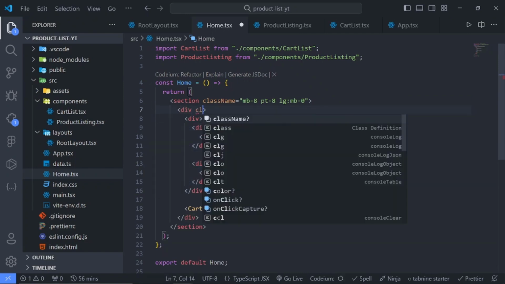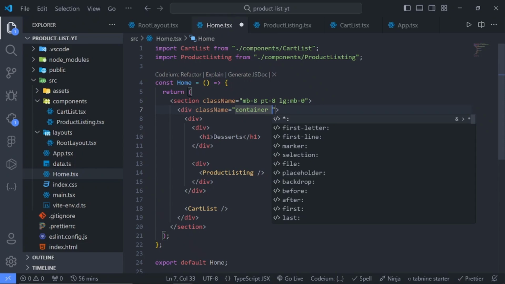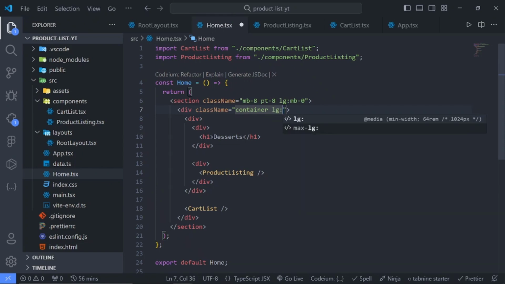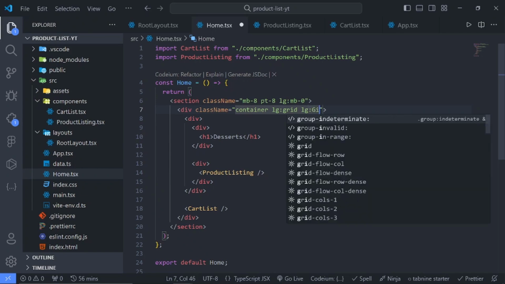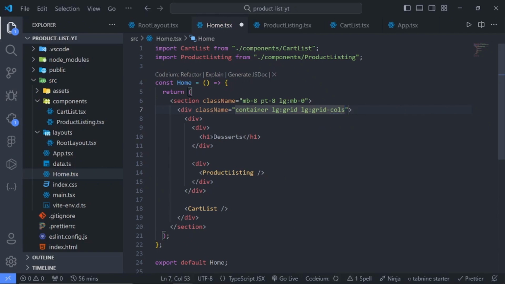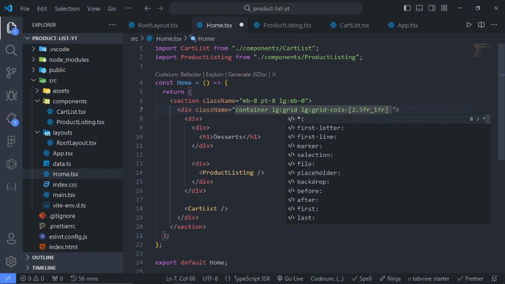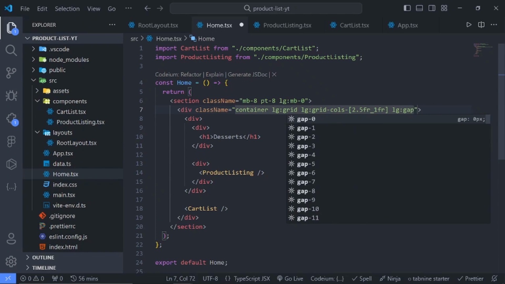So right here, give it a class of container so that it doesn't get expanded in the screen. So on large screens, add display of grid. On large screen should be grid cols, and this time we'll add our arbitrary number. So this will be 2.5fr_1fr. Then on large screens again, we'll add a gap of 4.